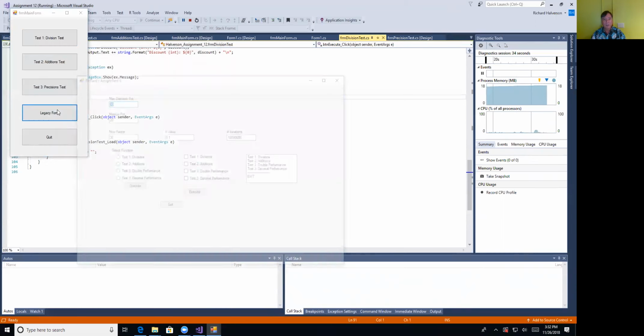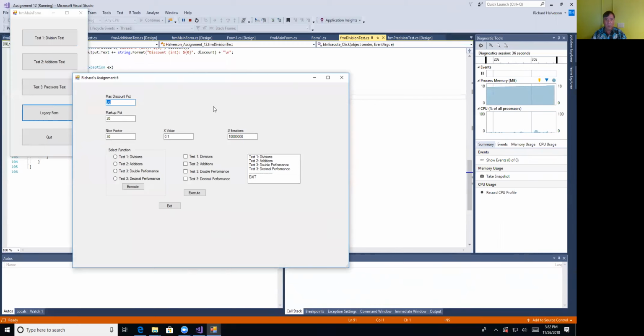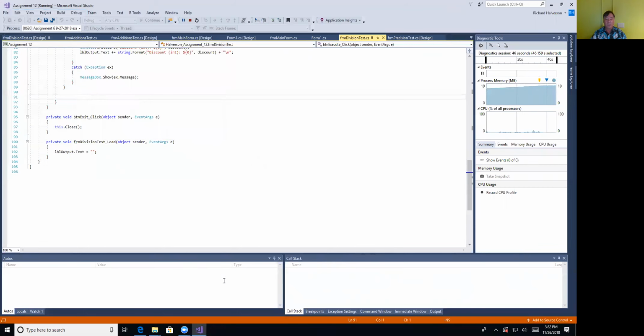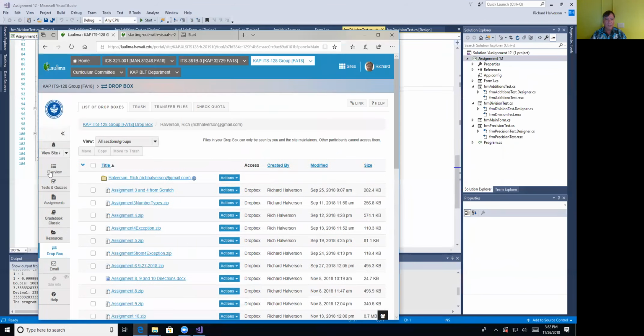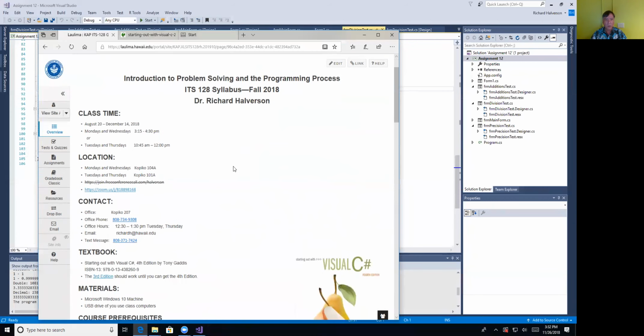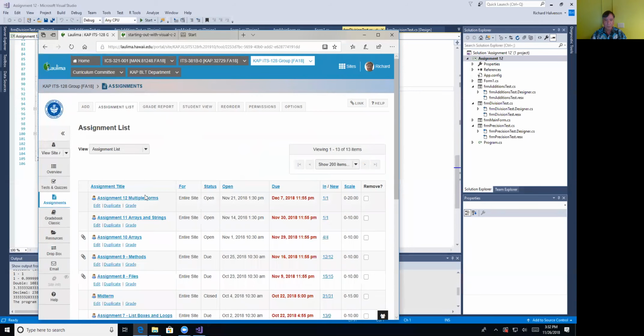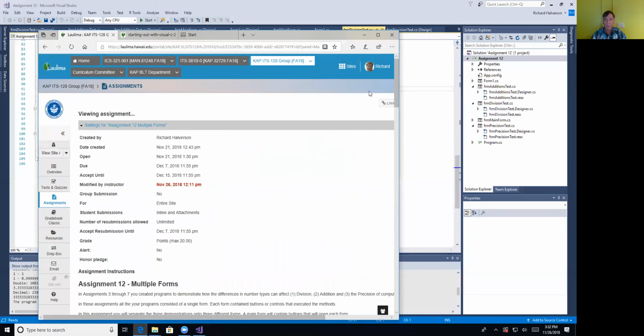And then I also asked you to put in what I call a legacy form, one of the previous assignments. It doesn't have to be assignment 7, it can be assignment 6, assignment 5, just to show that. And then quit. And if we look at the assignment, there's actually a couple more things that I want you to do, and I've modified it slightly.